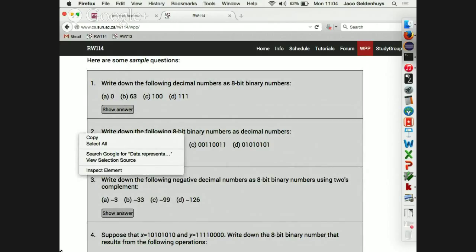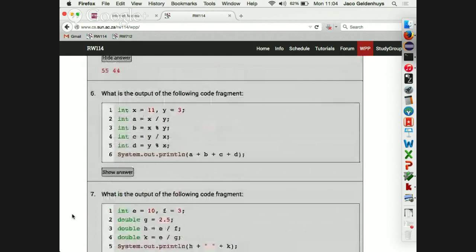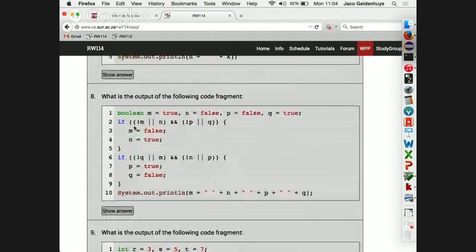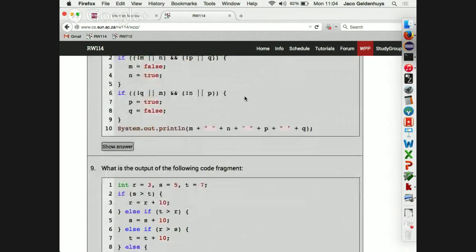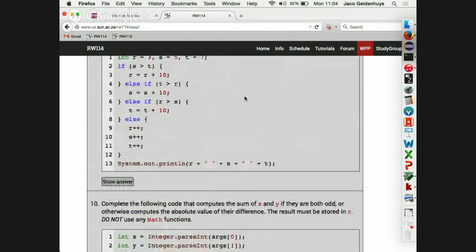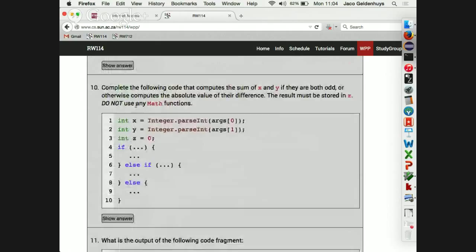And then there are questions that ask you, here is a piece of code. What is the output? What is the output of the following code fragment? So it's asking you to read this code and understand it and tell you what the answer is. Okay? And then question type 3 is complete the following code that computes blah, blah, blah.